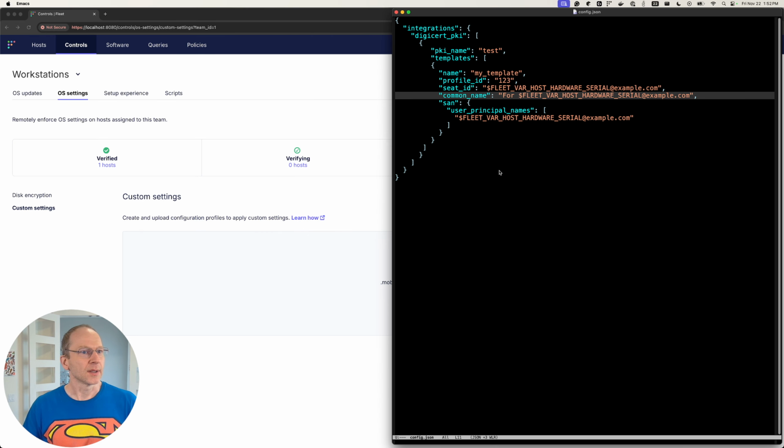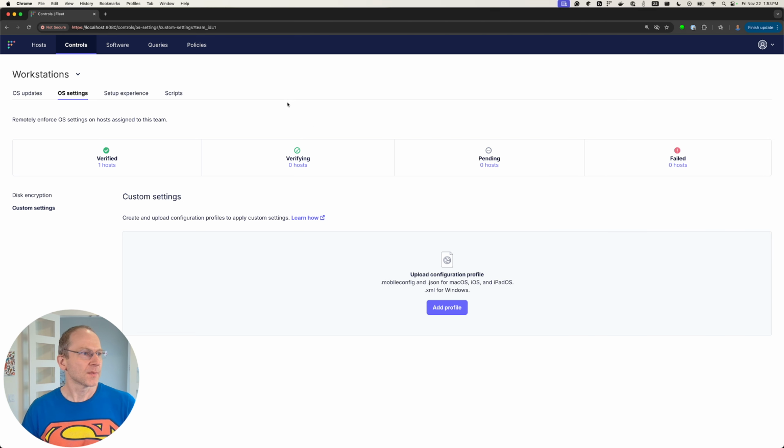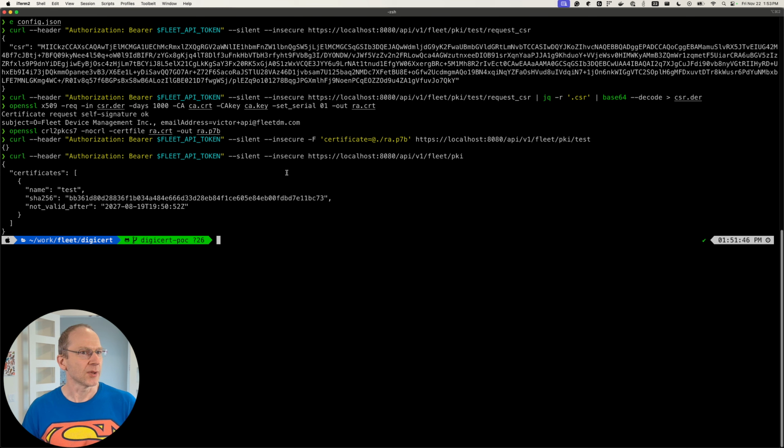So we're going to add the configuration profile here, but I think I forgot one thing, because there's an extra step in the configuration. So we uploaded the RA certificate. Next, we need to configure the template.